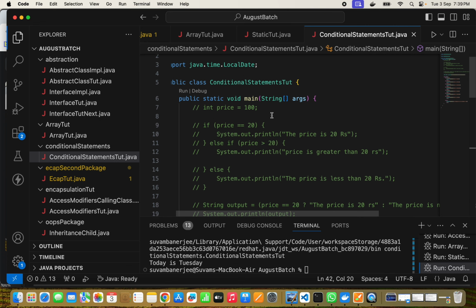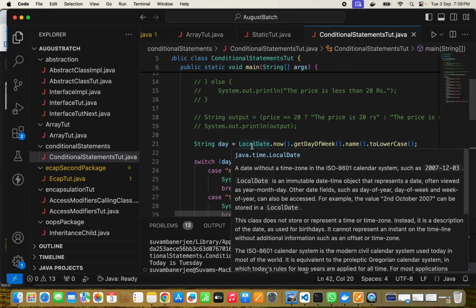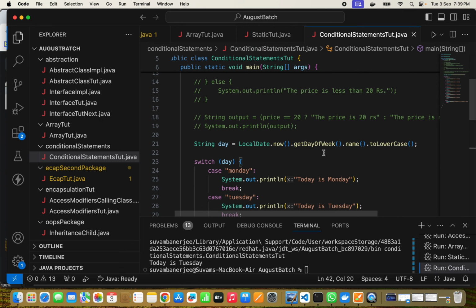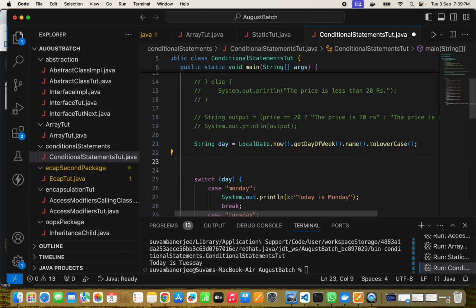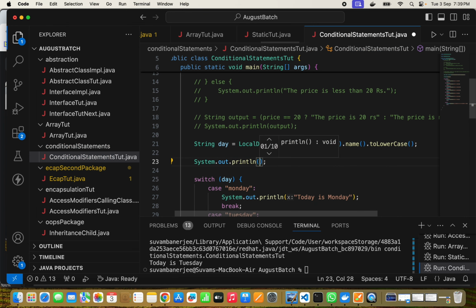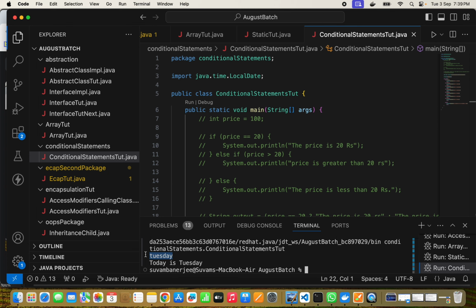So what we did, we fetched the local date, means the system date, programmatically. This is the one-liner code to fetch the local date. If you just sys out this particular day, you will get it as small letter tuesday. See, Tuesday.